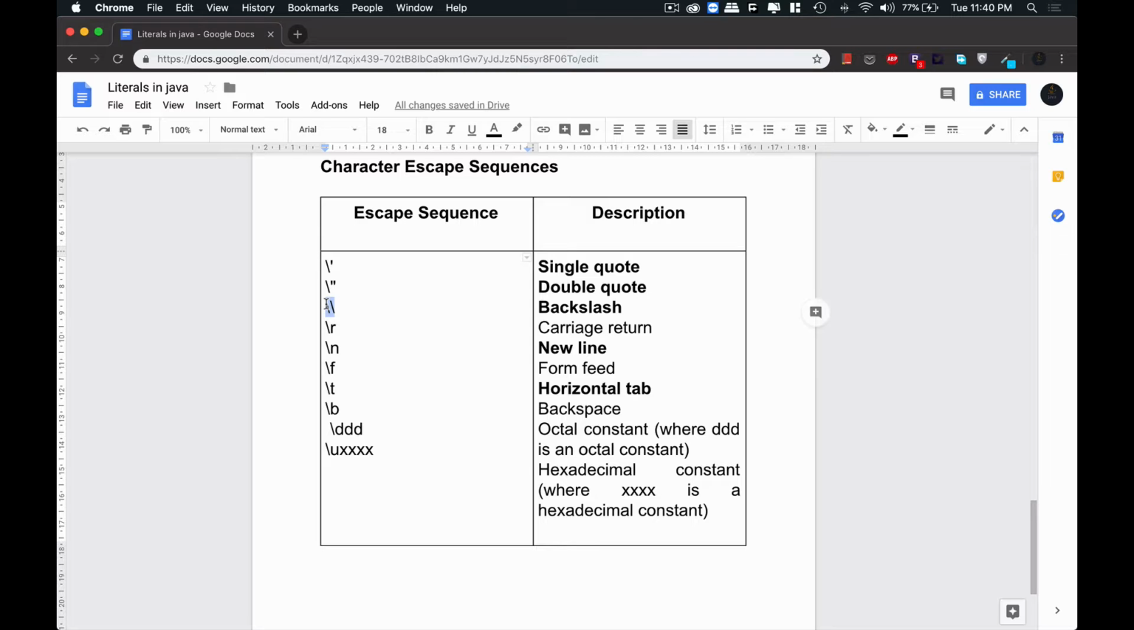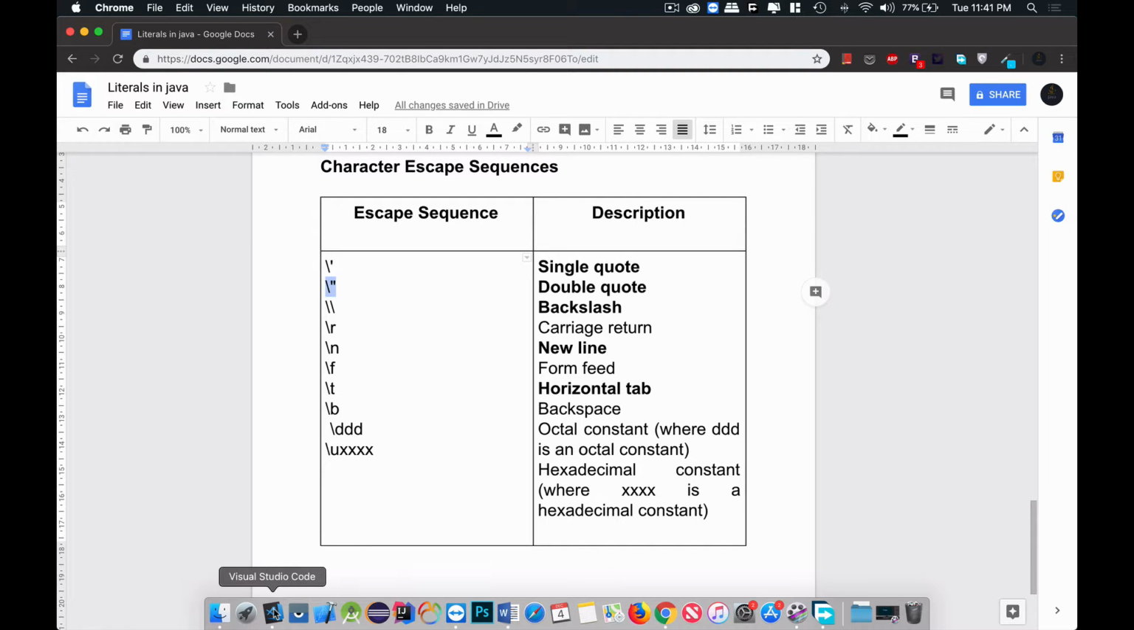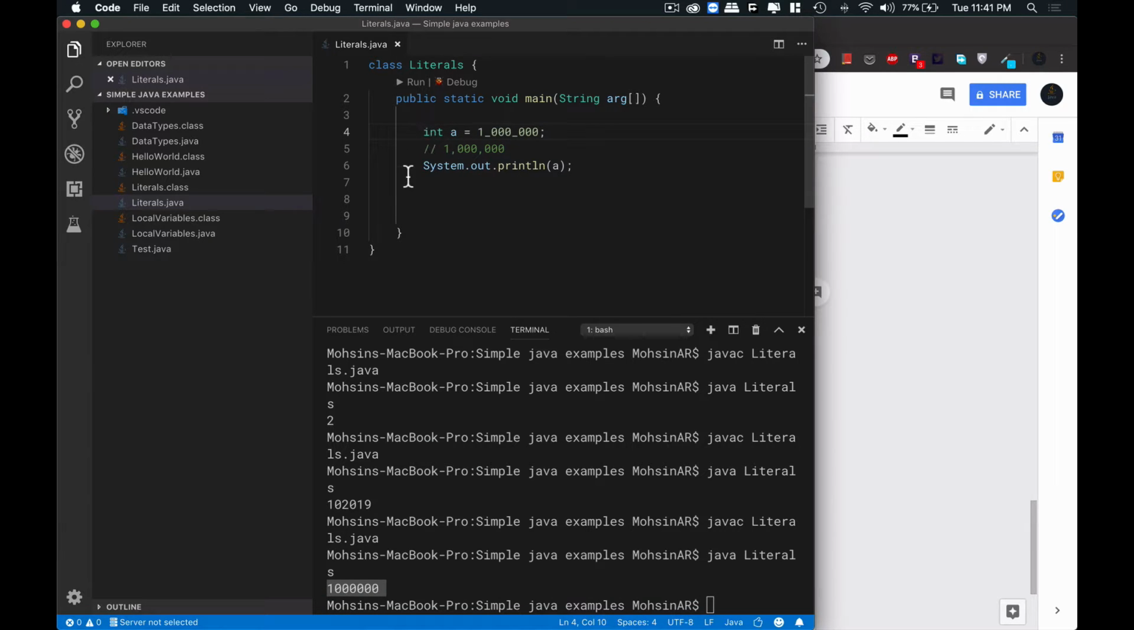Okay, so backslash, and this is a carriage return. This is a new line for adding a new line after some text or word. And this is a form feed, and this is the horizontal tab, and this is a backspace. This is an octal constant and the hexa constant. Okay, so let me show you the most common character escape sequences, how you can write them.